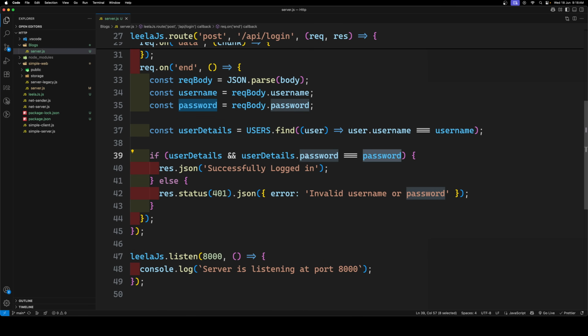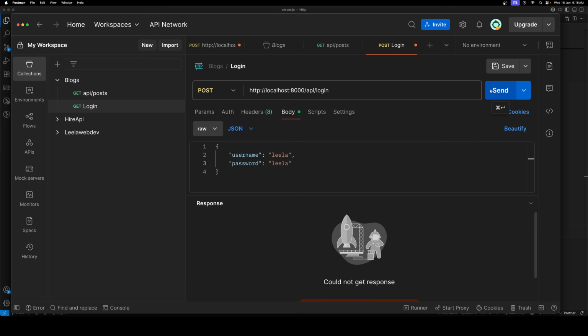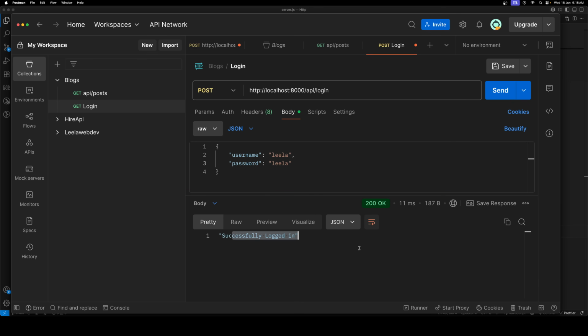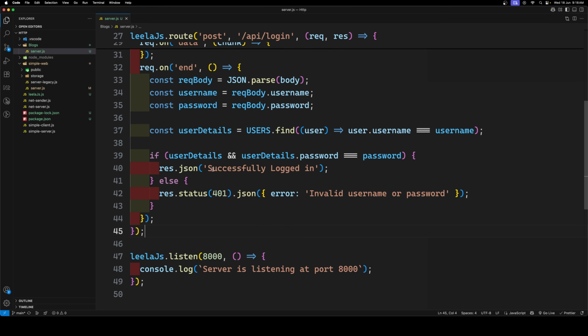So now we have all these things. Let's see whether we are able to see the output or not. Now if I click send, we are able to see successfully logged in. Why are we getting it like this? Maybe I am giving okay, so here I will give the message like this to send something like a JSON, application/JSON.